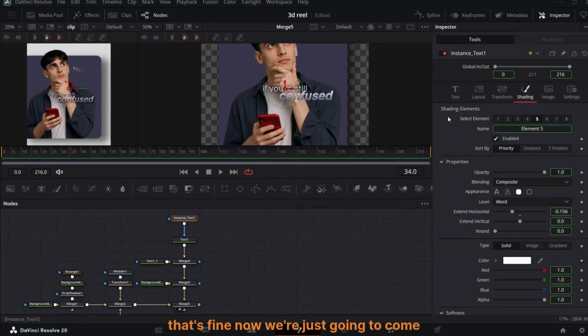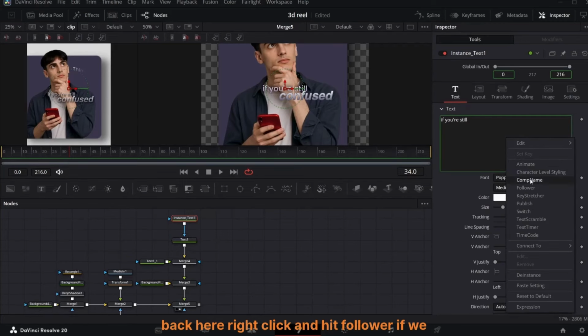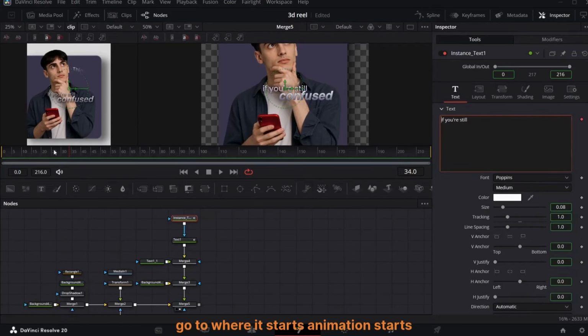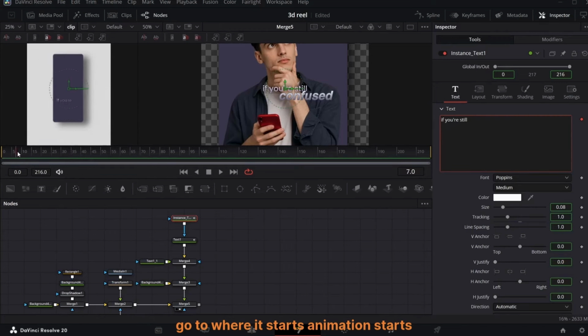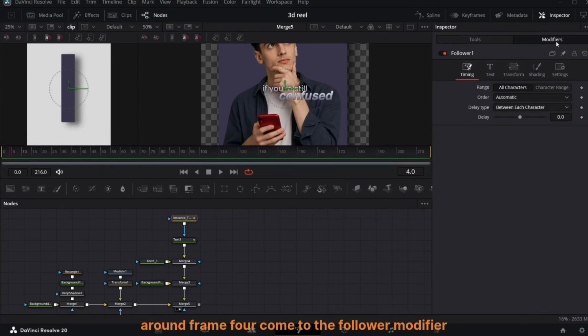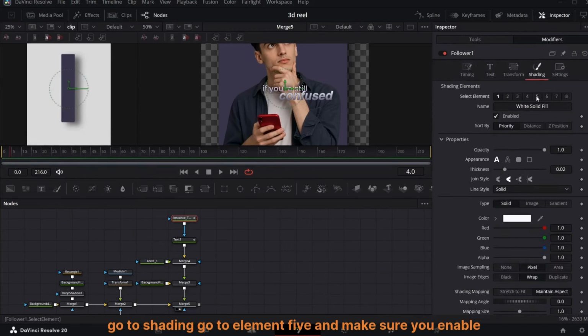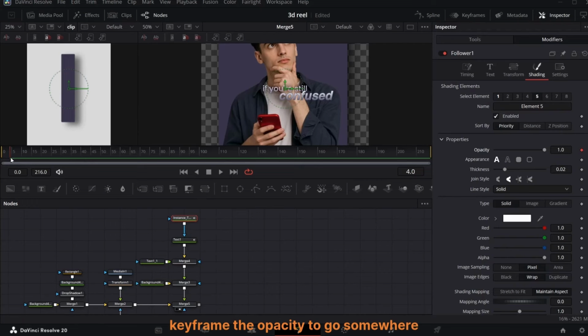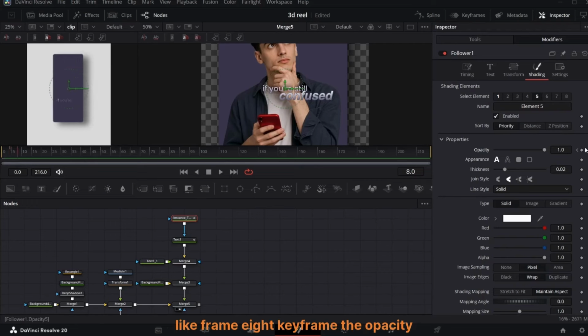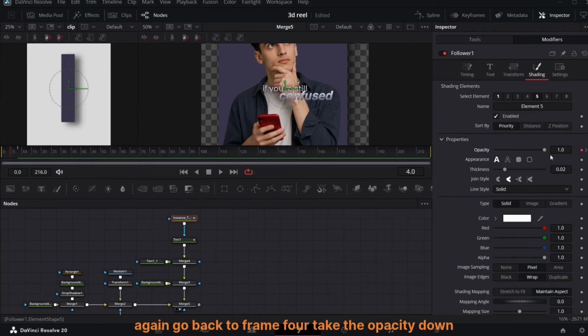That's fine. Now we're just going to come back here, right click and hit follower. If we go to where the animation starts, around frame 4, come to the follower modifier, go to shading, go to element 5 and make sure you enable element 5. You're going to go to frame 4, keyframe the opacity, go somewhere like frame 8, keyframe the opacity again, go back to frame 4, take the opacity down to 0.